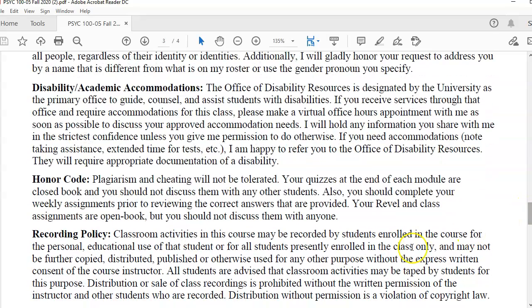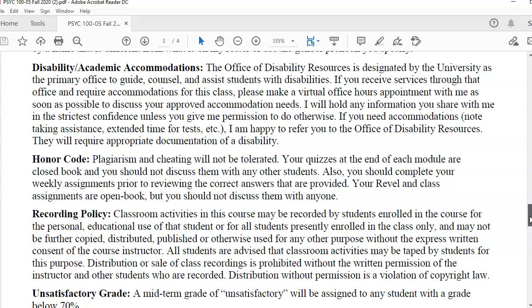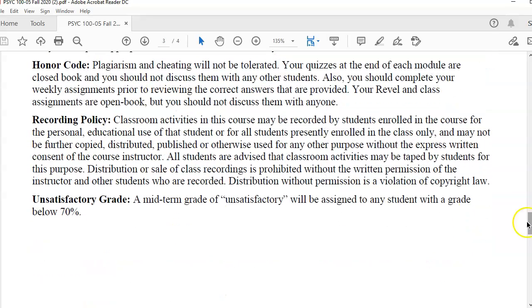If you have worked with the Office of Disability Resources and you have academic accommodations, please reach out to me as soon as possible so we can get you set up with whatever accommodations you need for my class. I will make it really clear for each assignment what you can work with others on, what is a closed book quiz, or what you cannot receive help on, and just understand that plagiarism and cheating won't be tolerated.